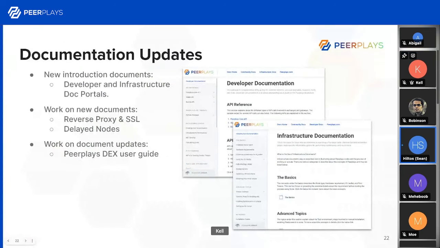New for last week, we now have introduction documents for our developer and our infrastructure doc portals. Those are now the landing pages. If you go to devs.peerplays.tech or infra.peerplays.tech, you'll see these new introductions. New work upcoming this week: we are creating some new documents around reverse proxy and SSL, a new document for delayed nodes, and some updates coming to our Peerplays Dex user guide.